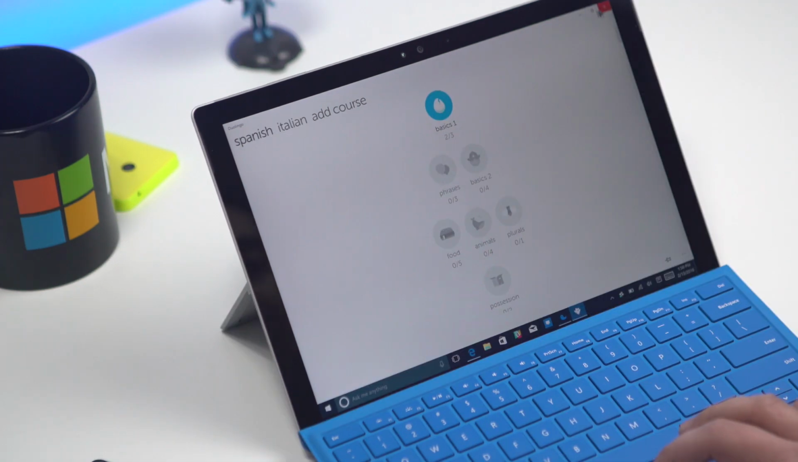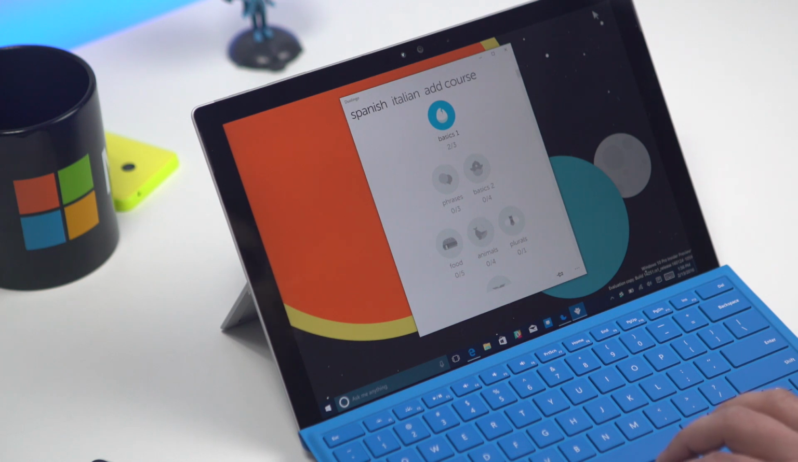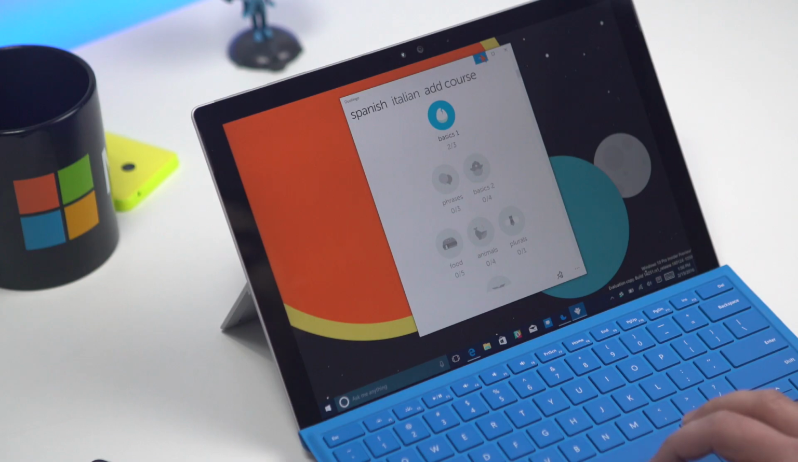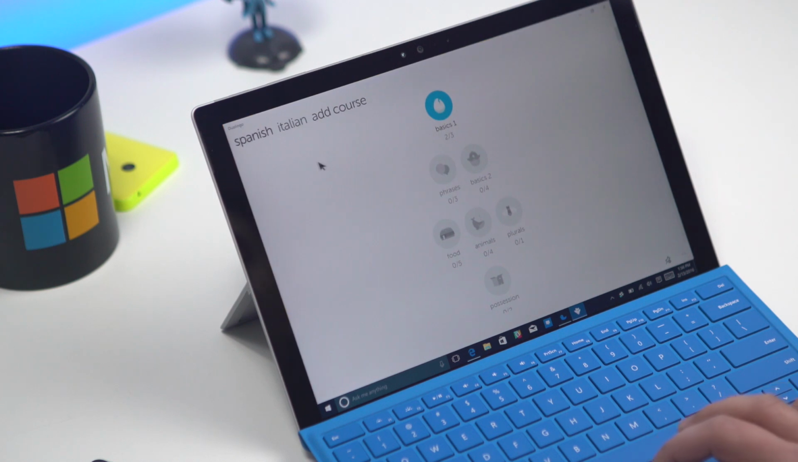As you can see here, I got the main app, and we're doing Spanish, which I've already started to go through in my course. You can, of course, resize the app. You can also pin your language to your start screen for quick access, and you can do multiple ones at the same time. So for instance, I have Spanish, I have Italian, and I can do more if I want to. Let's go through Spanish.